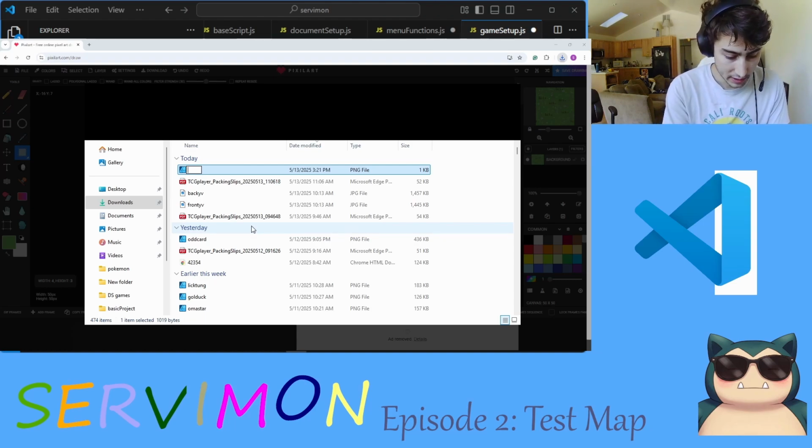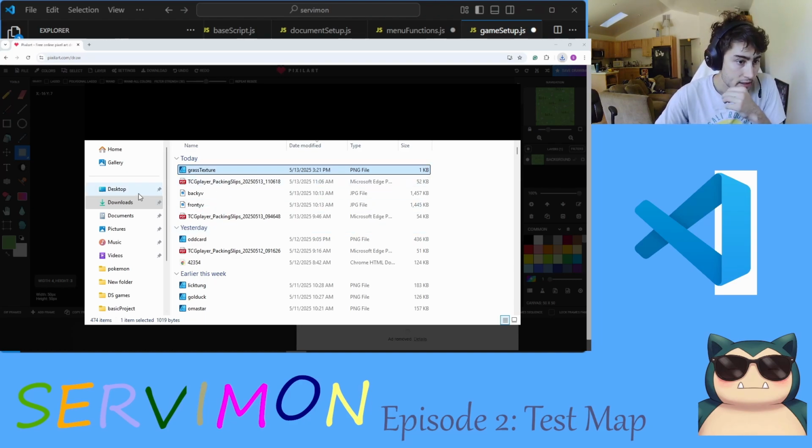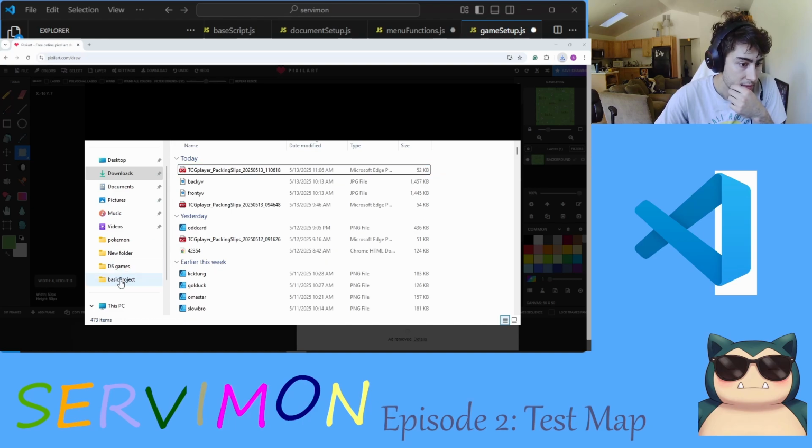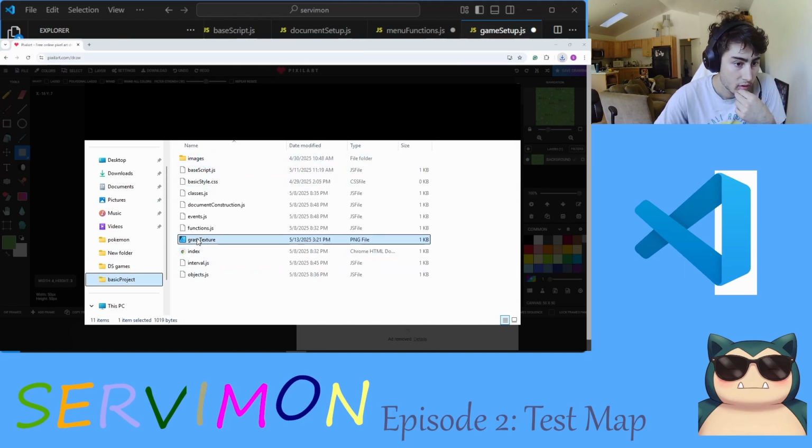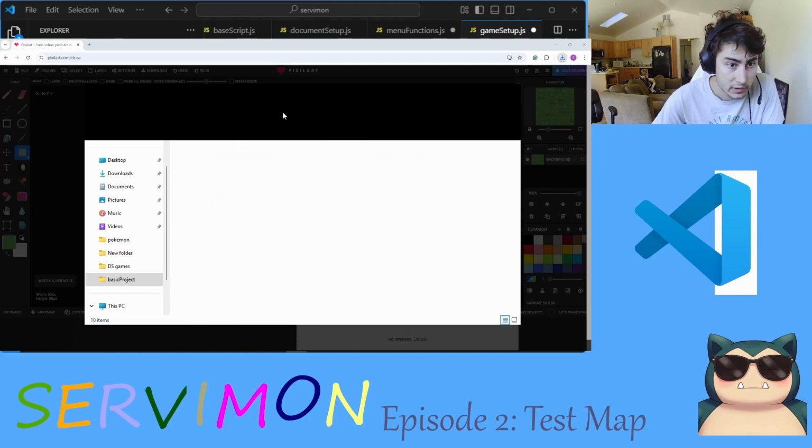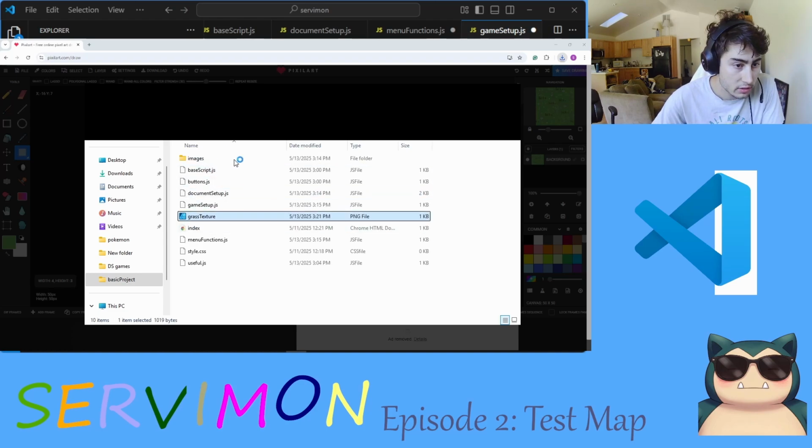We'll say grass texture. Alright, and then we'll throw that right into, no, it doesn't belong in basic project, but put it into, no! It's alright, it's trying to, yeah, there we go. What the heck? Alright, so let's put it up into VS Code and into Servimon and into images. No, stop trying to open it.